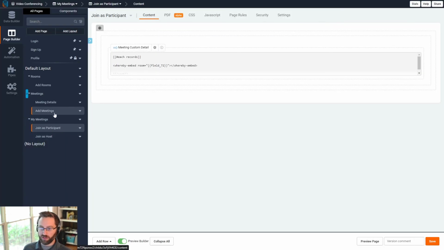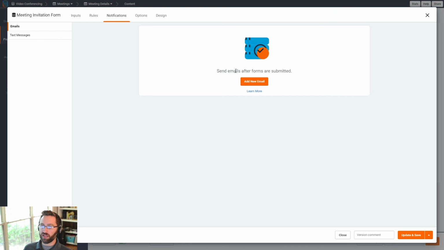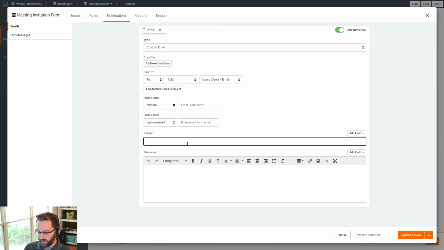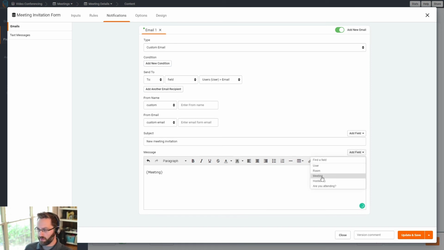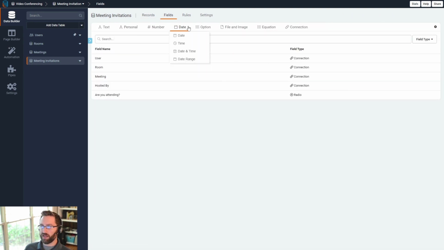But for now, all we're going to do is when somebody adds an invitation, we're going to send an email notification to the user's email who's been invited, and we're going to send it from wherever we want. And let's say new meeting invitation, and then we can load field values here, right? So meeting and who's hosting it. And I realize now that by doing that, what we might actually want to do is also include the date time, the meeting date time field inside of the invitation as well.